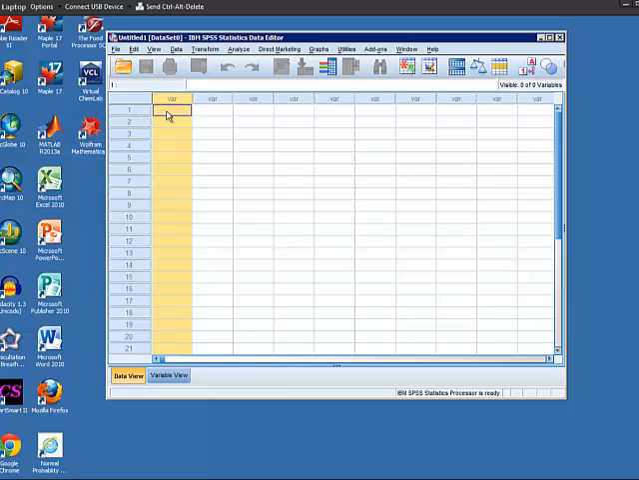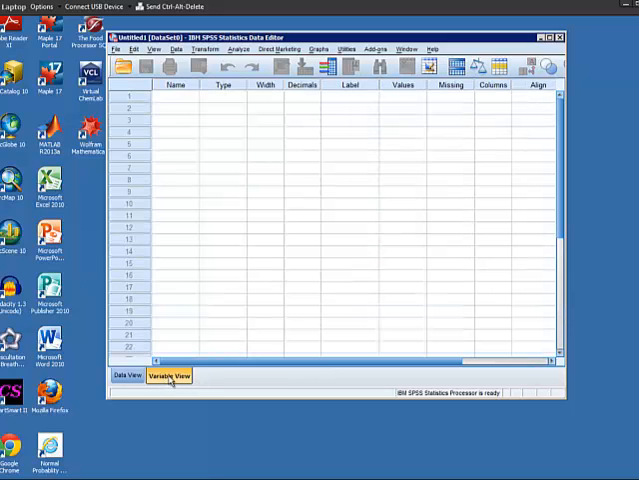Now in some cases you can start entering data right here, almost like an Excel spreadsheet. If you already know from your code book what you want to do, you can enter the data right in this box just as you would a spreadsheet. I like to set up the variables first so that I know exactly where I enter my information. So I click the variable view.